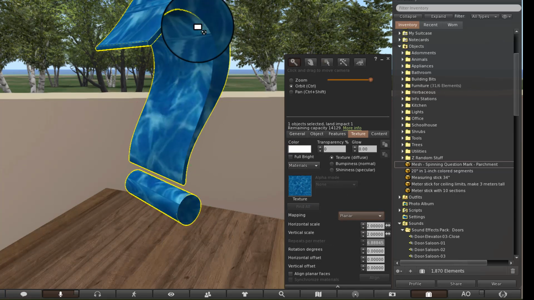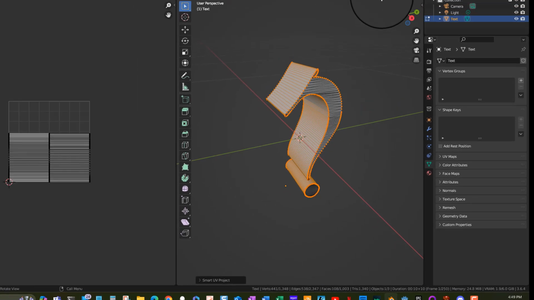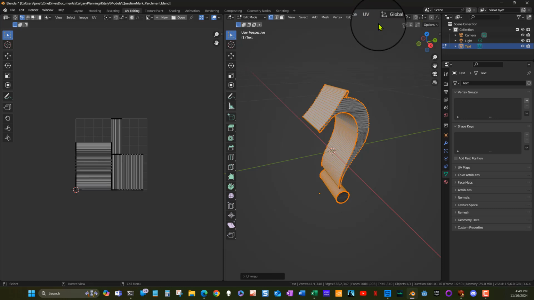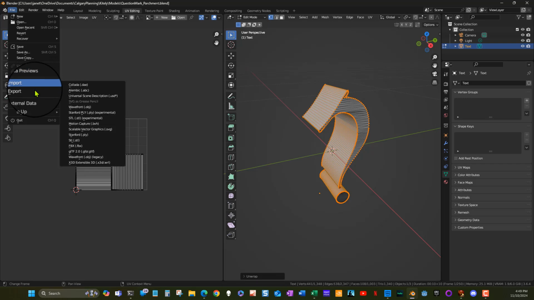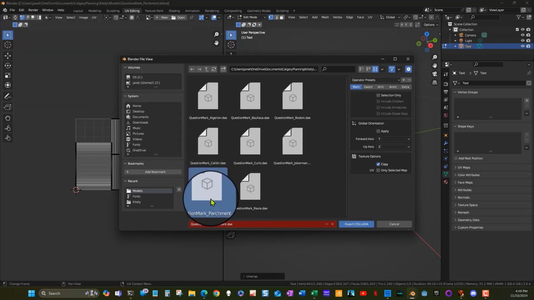You know, it might be fun to go back into Blender and remap this as a default and bring it in as a separate object and see what happens. What am I doing? I'm exporting. Collada, parchment, default map, default unwrap.